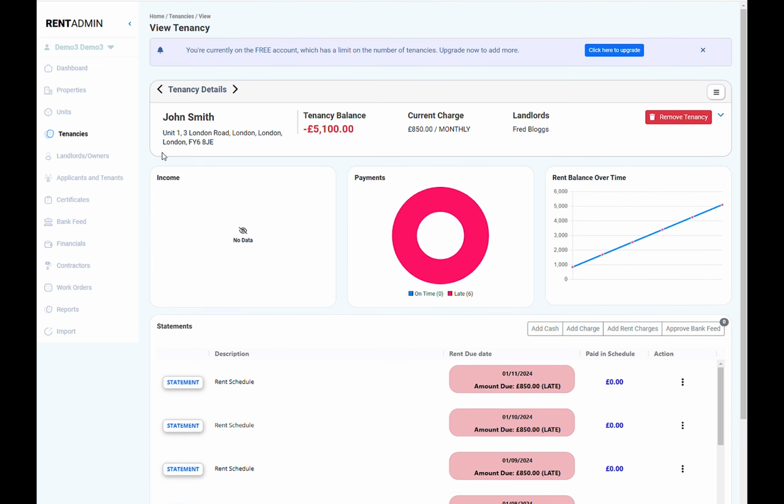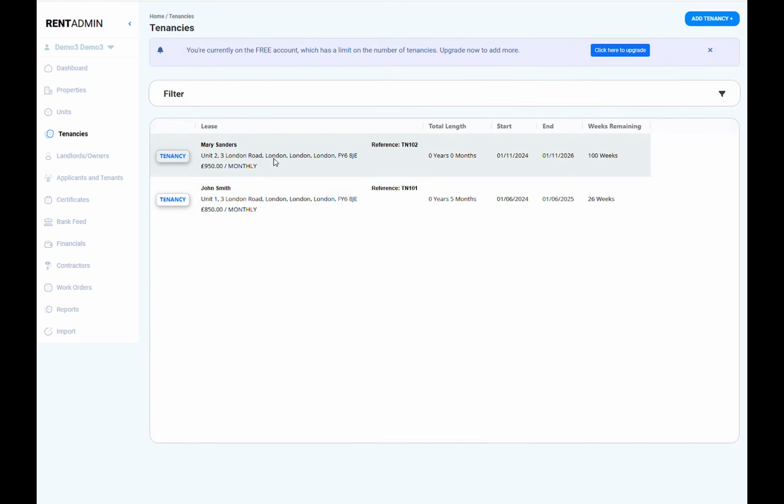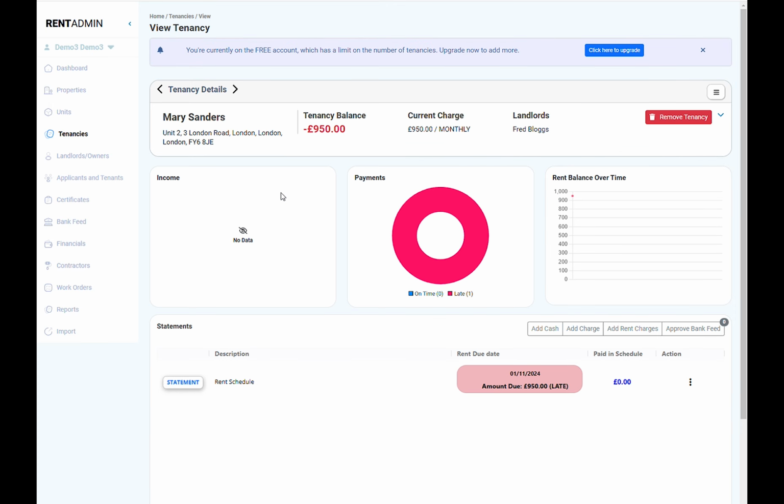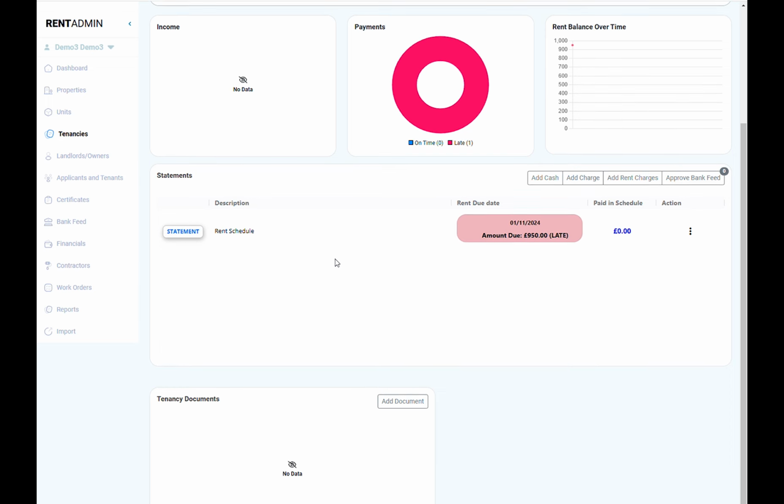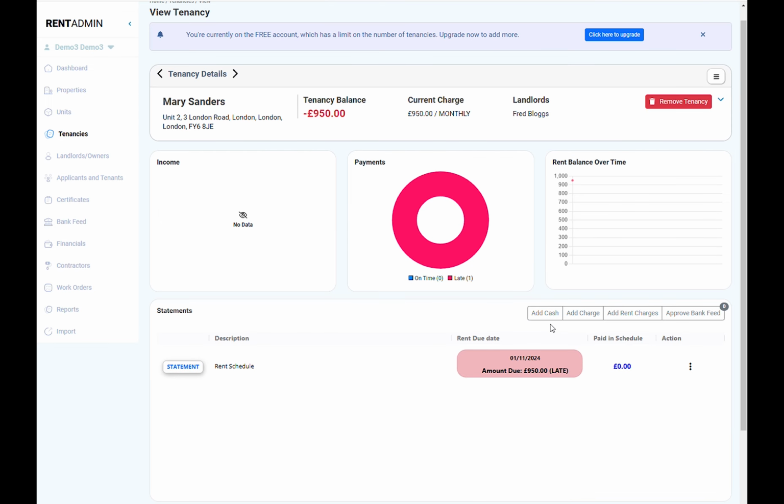Now let's take a look at the other tenancy. This tenancy details page shows that the tenant owes £950, with only one payment schedule remaining unpaid, as the start date was today's date.